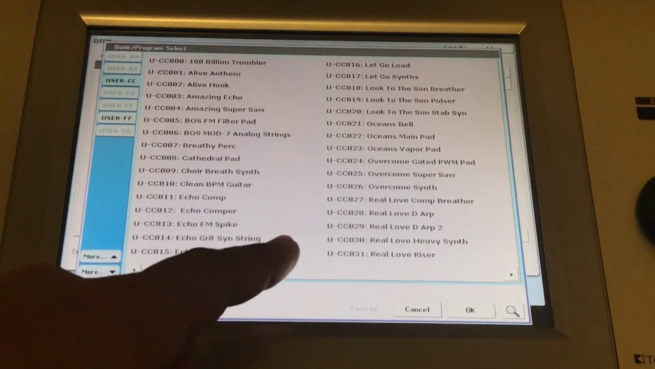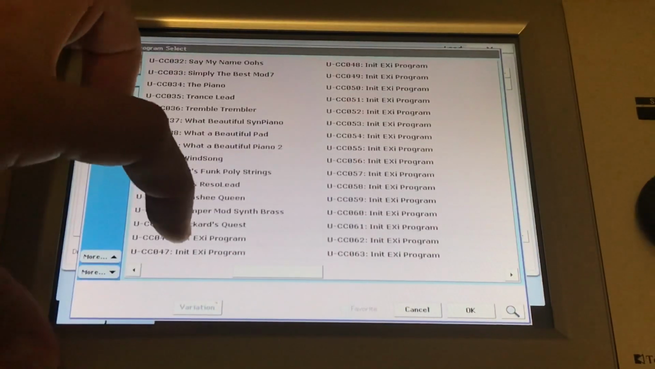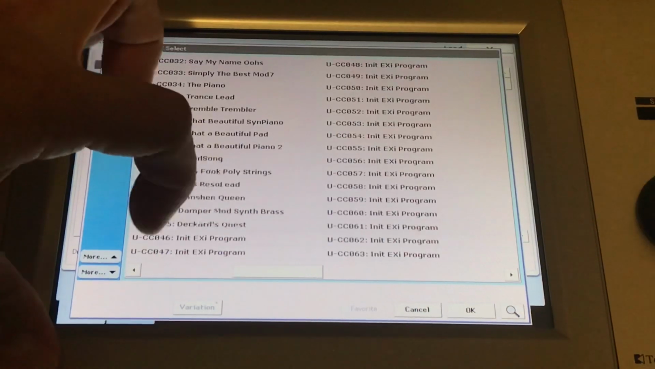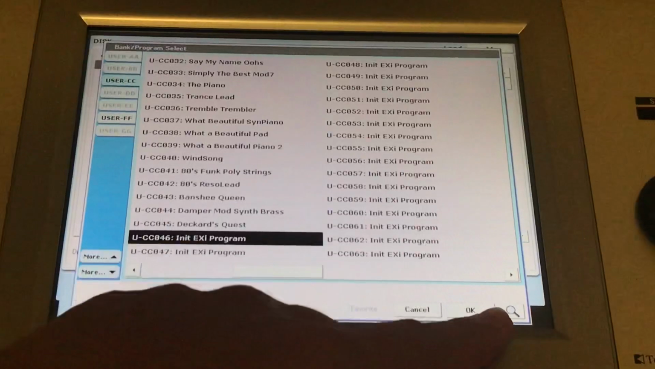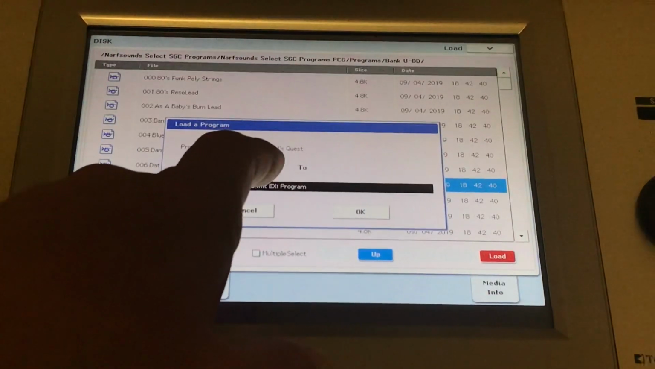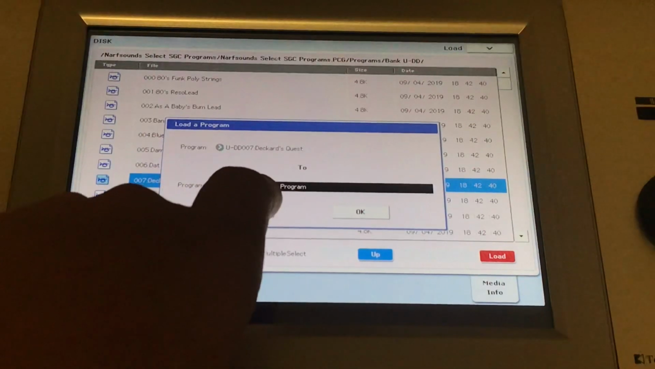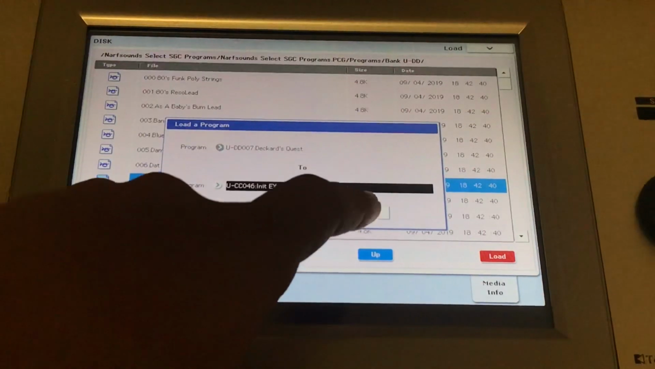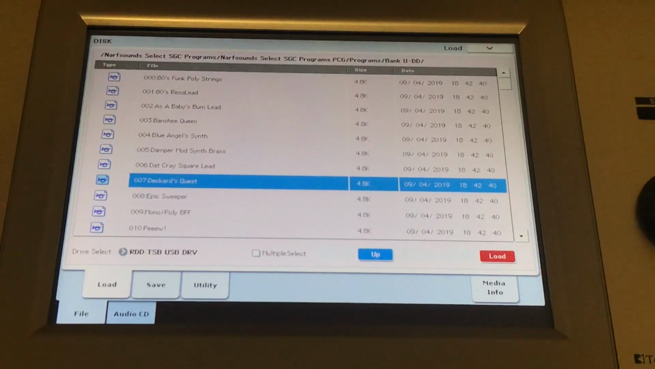So as you can see, my Kronos is already almost full. But I'd like to locate an initialized EXI program. And that's how I know that it's empty. Okay. So I press OK. So now Deckard's Quest will now go to UCDD, an init EXI program. And there you go. I've loaded that.